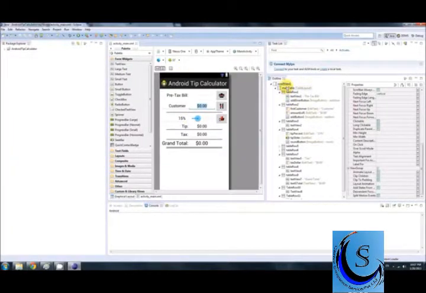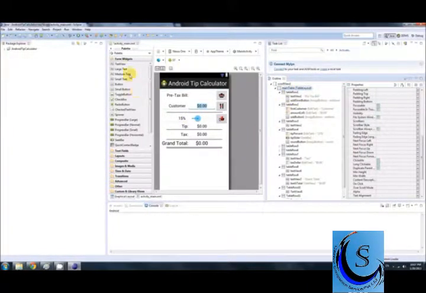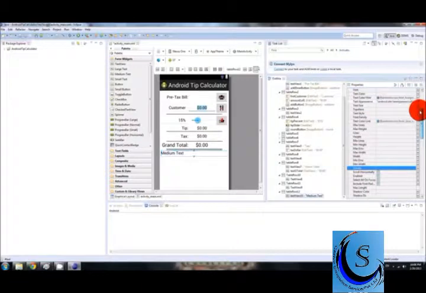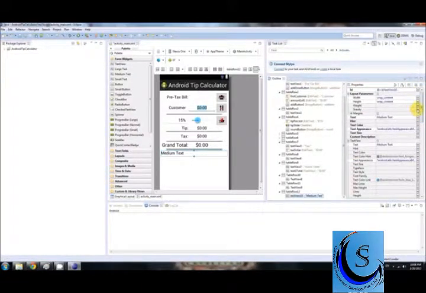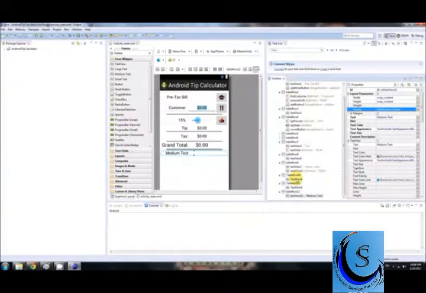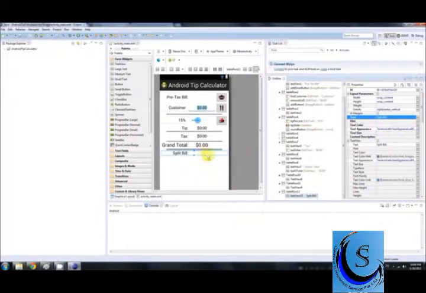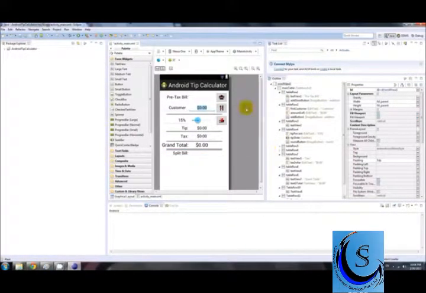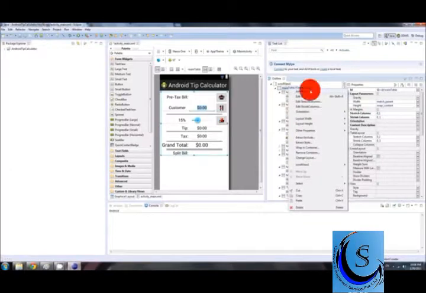We could use another row. Add a medium-sized text here. Let's give it a layout gravity of right center vertical, our favorite. Let's give it a text of split bill. Let's give it a, I think that's it actually. Let's make another row. Add row.